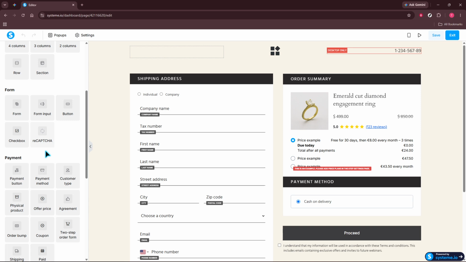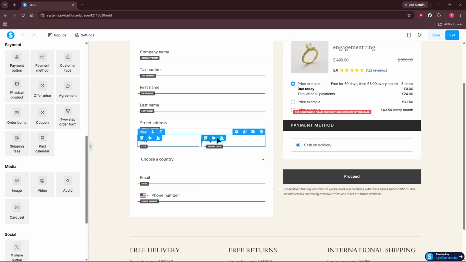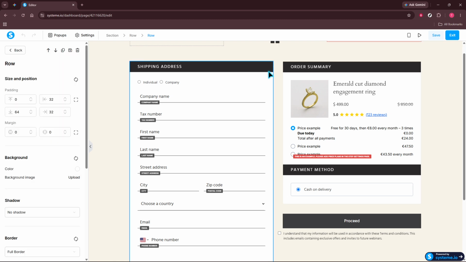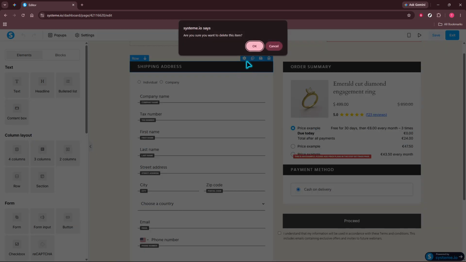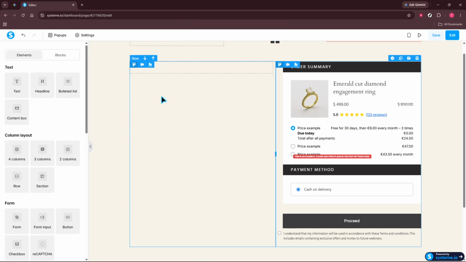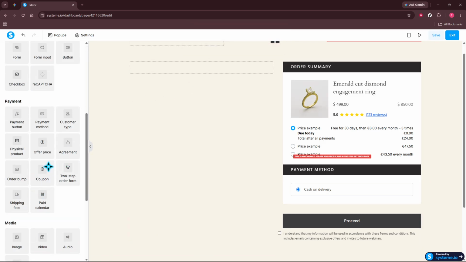Focus first on the payment block, which is the core element of the checkout page. If you want to collect lead information before asking for payment details, you can remove the standard checkout form and replace it with the two-step order form from the left sidebar. This can make the experience feel less overwhelming for buyers. Next, if you want to increase the order value, add an order bump element just above the buy button. This is ideal for a simple add-on offer that customers can include with one click during checkout.